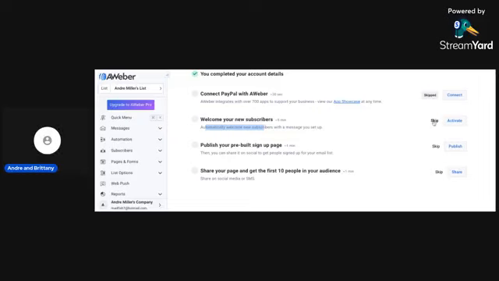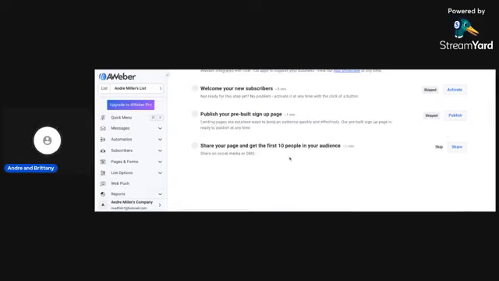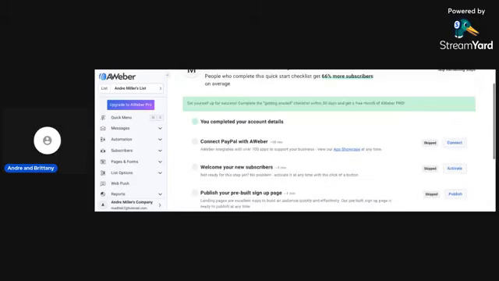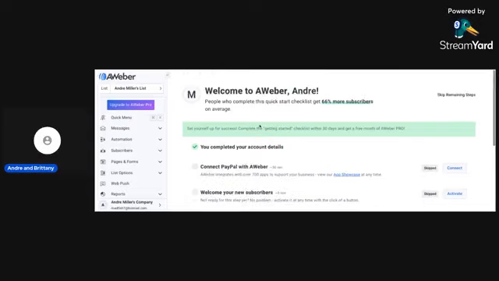So for this, I'm going to skip this. Skip along. Publish your pre-built sign-up page. So I could do that. I'm going to skip that too. Share your page for the first 10 people. I'm going to skip that. All right, so I'm going to skip all that stuff. I really don't need all that stuff. Now, once I skip all that, automatically it's just going to go. If you want to go in there and set those up, more power to you, but you really don't need all that. You don't need that.